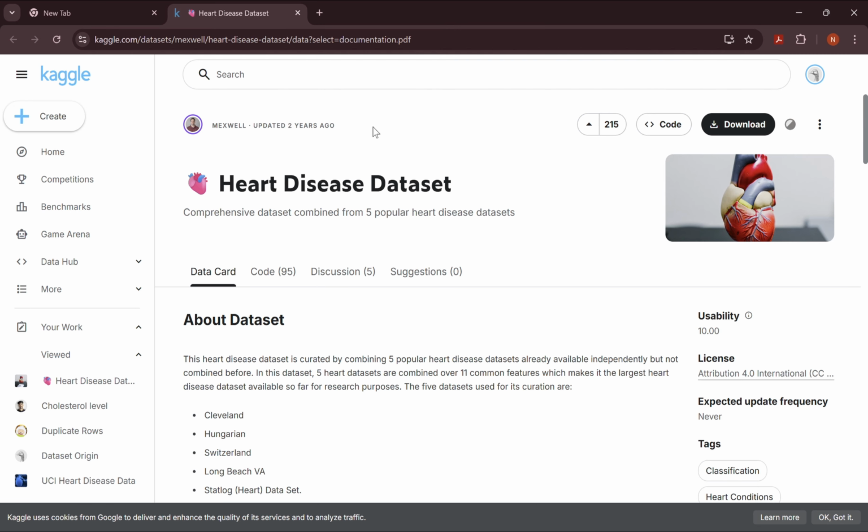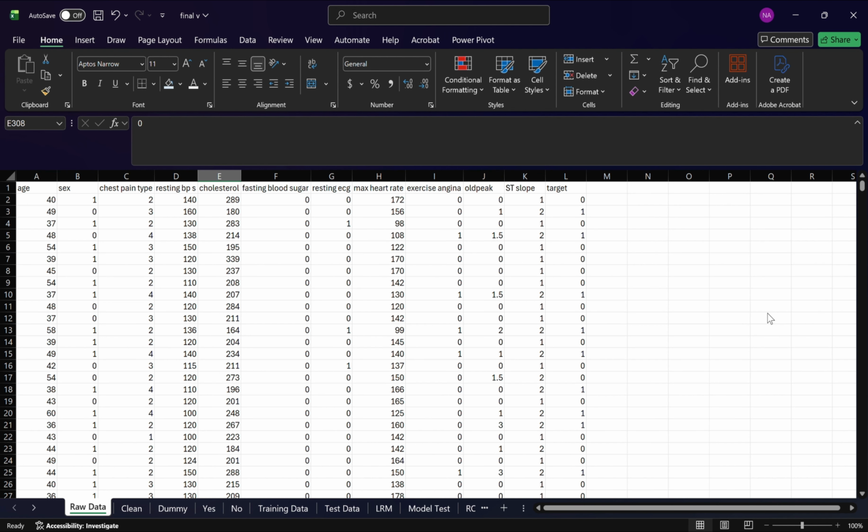The dataset I have chosen is related to heart disease, which has 11 features or independent variables that we will be using to predict whether or not a person might have heart disease. After opening the CSV file, the raw data will look something like this.